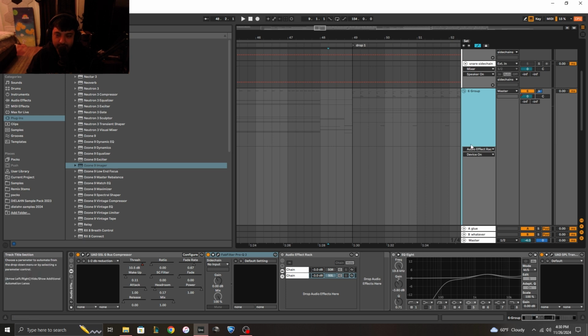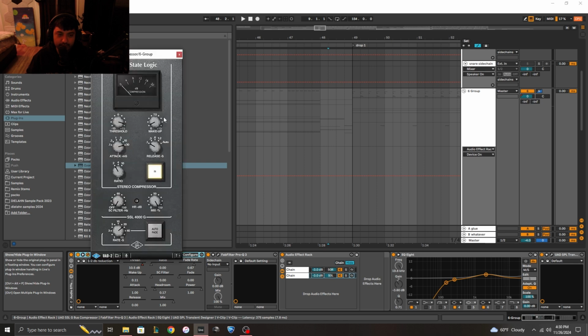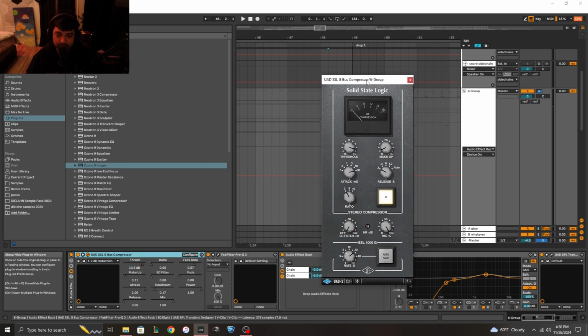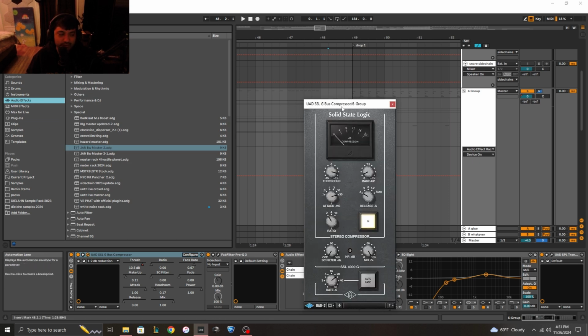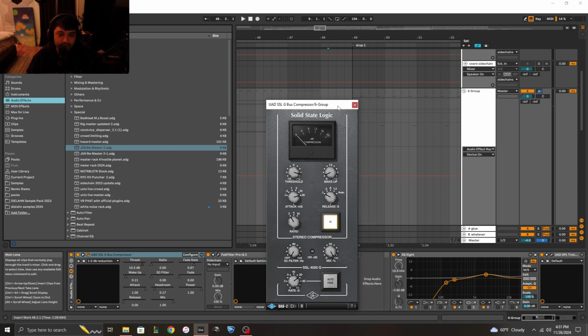Yeah, onto the master. So I always love a little bit of this thing, this SSL G-Bus compressor. Free alternative would be like the Glue Compressor from Ableton, but I feel like I achieve what I want faster, and this is less sensitive to material for sure.